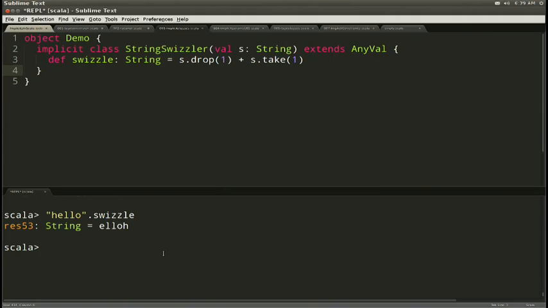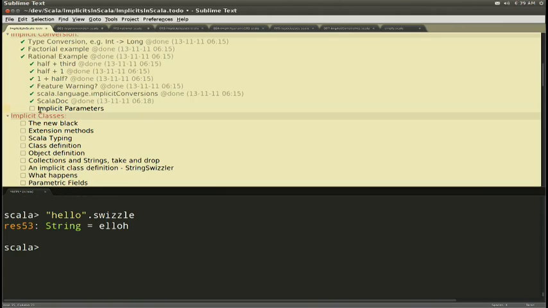Right. What's next on my checkbox of things? Implicit parameters. Okay. Why did I put that there? That was just the wrong place for that. Okay, so implicit classes are the new black, extension methods, Scala typing. Oh, we've done all these. Collections. Oh, very quickly, I did use a couple of things that I didn't really show there.